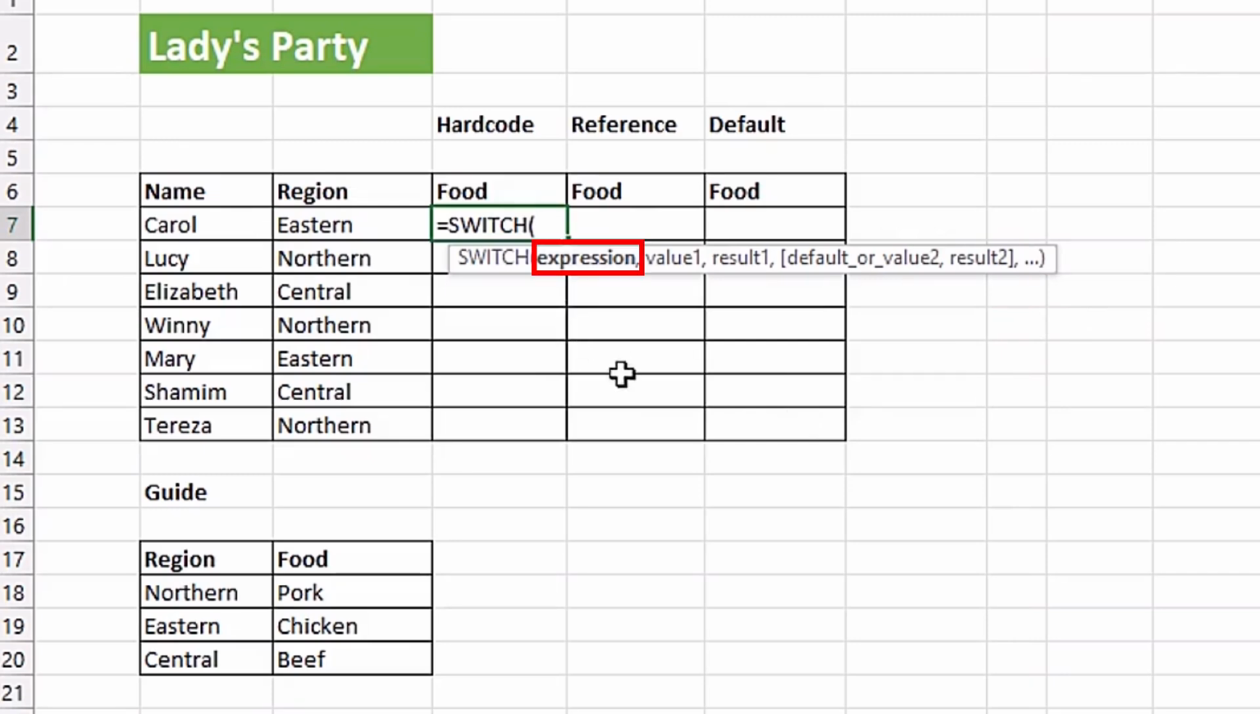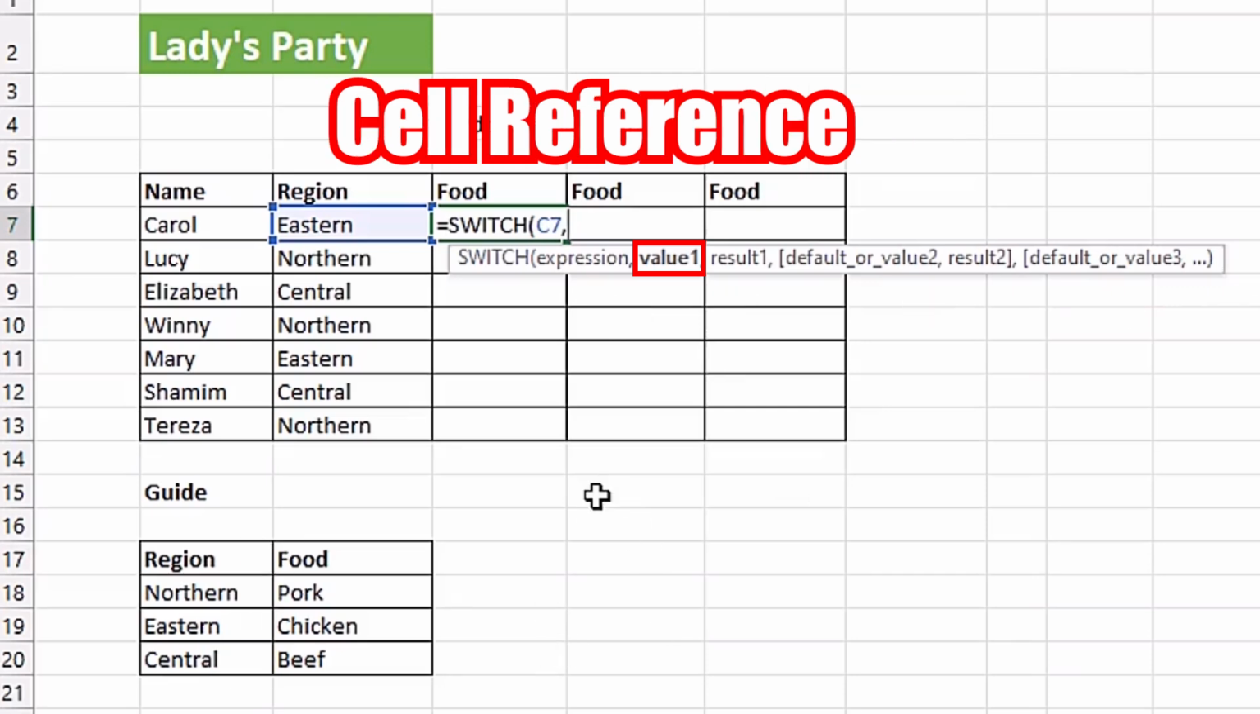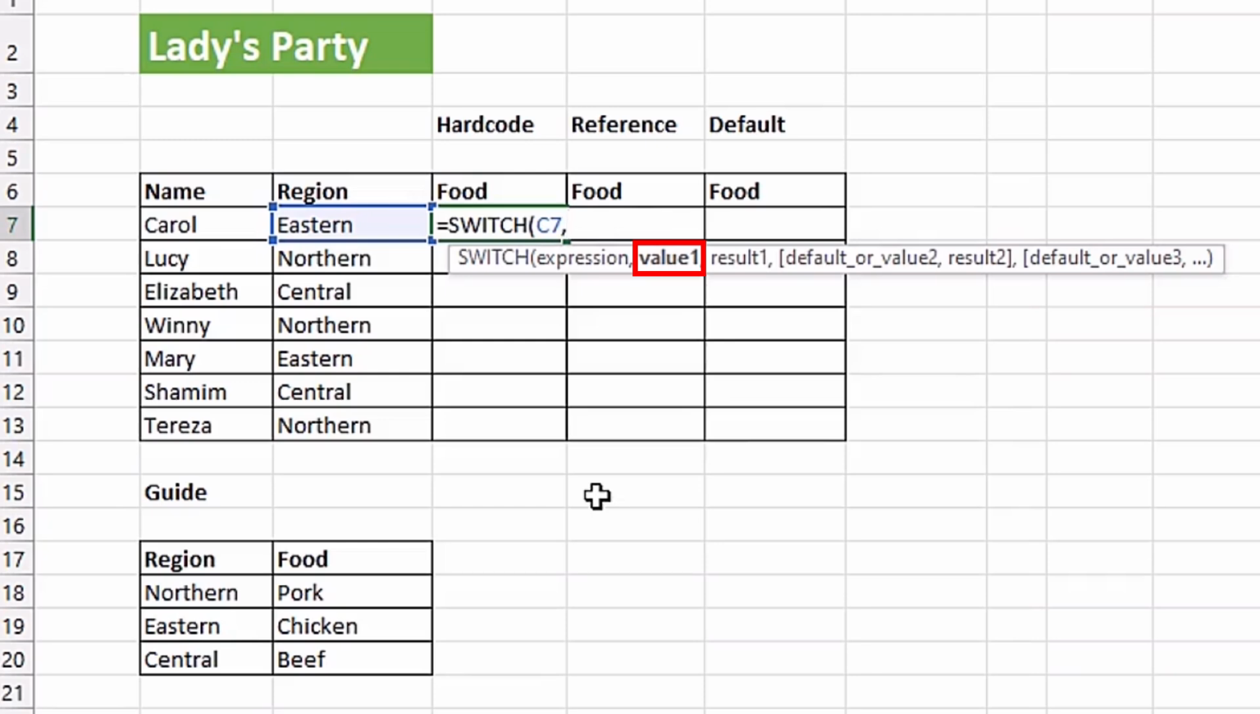Now for expression, you can put there text or number. For our case here, we are using text. So our expression is going to be the region. So I'm going to click on the first region here. And then comma. Now for value 1, we need to put in these regions here. Now you can hard code it in the arguments there, or you can refer to it using cell reference. First of all, let's start by hard coding it there in our formula. So anytime you're putting a text in a formula, you need to put it in double quotes. So I'm going to open quotation. Let's start with northern region. So I'm going to type there northern and then close quotation. That one is actually our value 1.